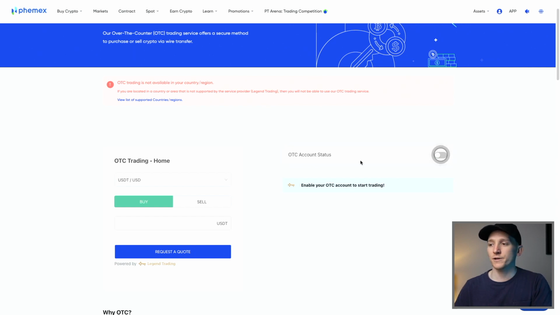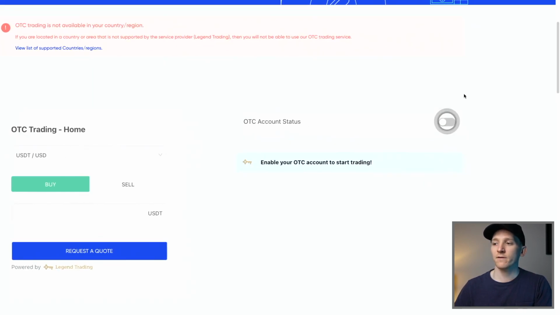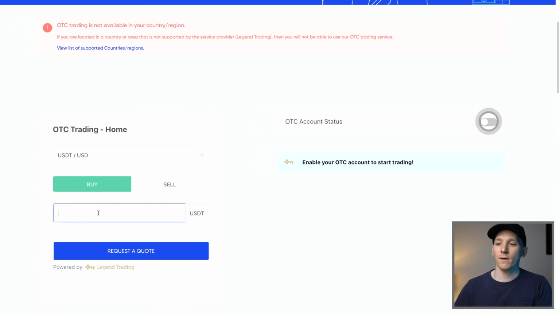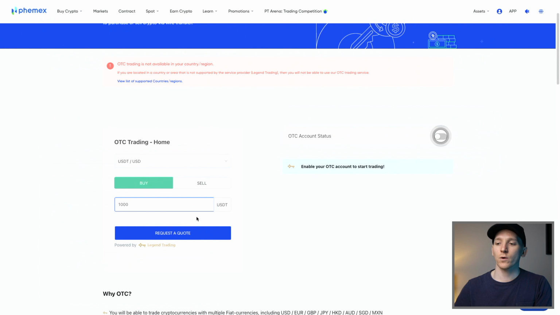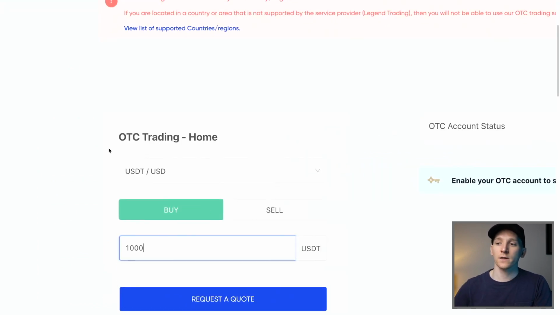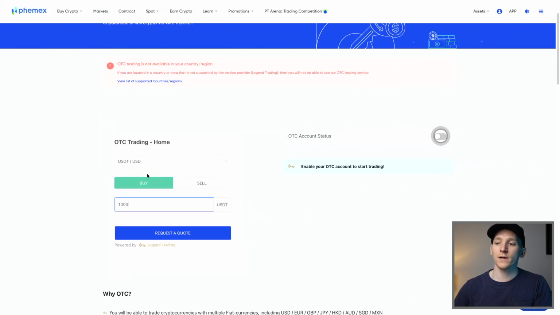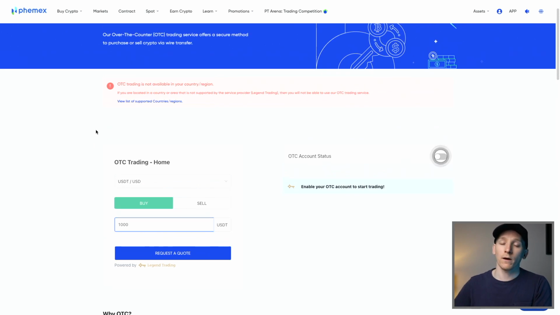But if it is in your region, you can come to OTC account status, turn it on, and then come and put in an amount like this, 1,000, request a quote, and then what you'll have to do is put some dollars, as you can see, US dollars, over to Legend Trading's account, and then eventually, after a while, they'll actually forward that over to your Phemex account.